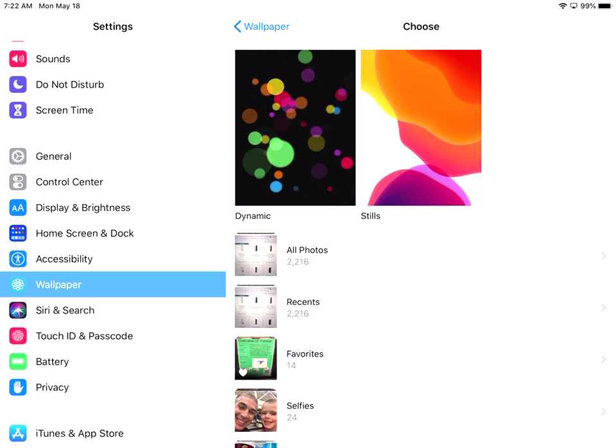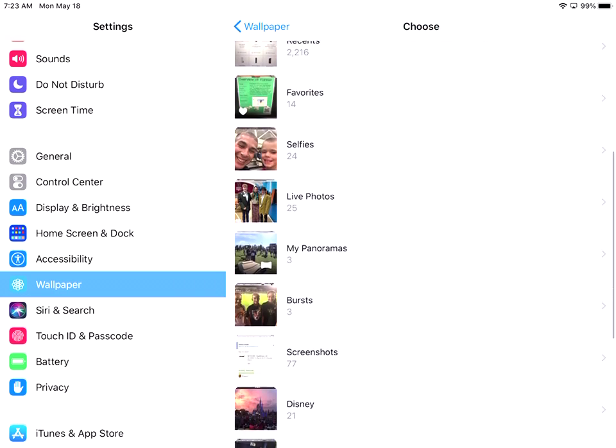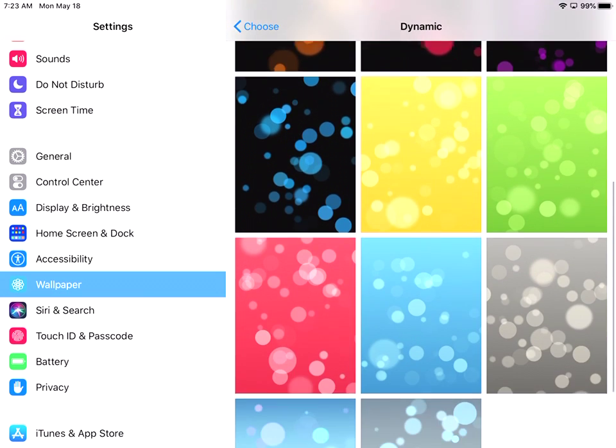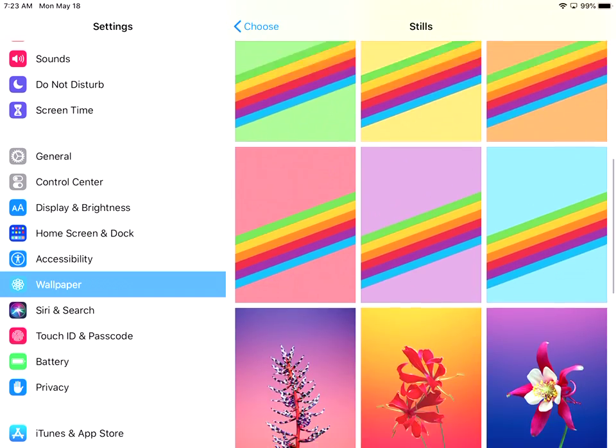If I want to choose a different wallpaper, right up top there it says choose a different wallpaper. There's my 2,216 images. There's my favorites. There's selfies that I have, live photos, panoramics, bursts, and so on and so forth. I can click the dynamic, and that gives me a bunch of different ones from Apple. Or I can click the stills, and that's what the stills are.